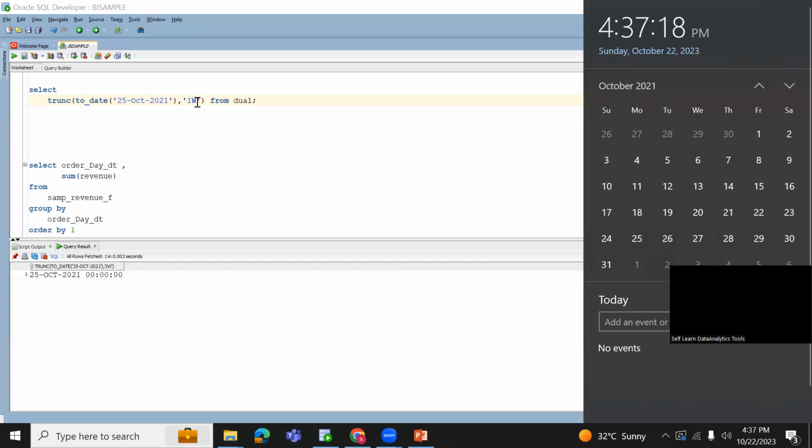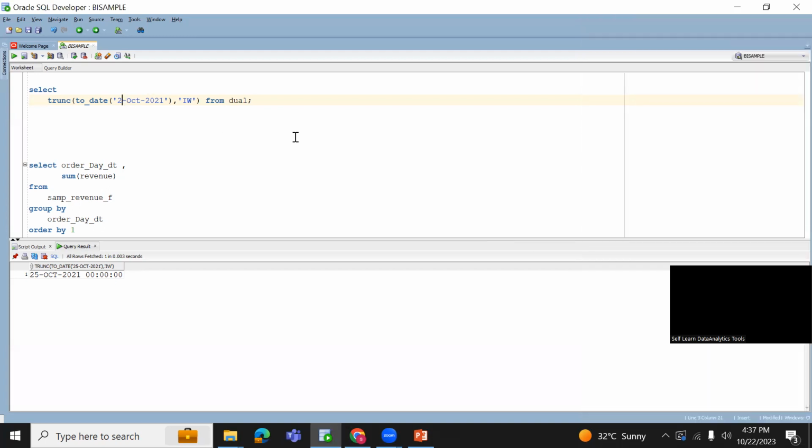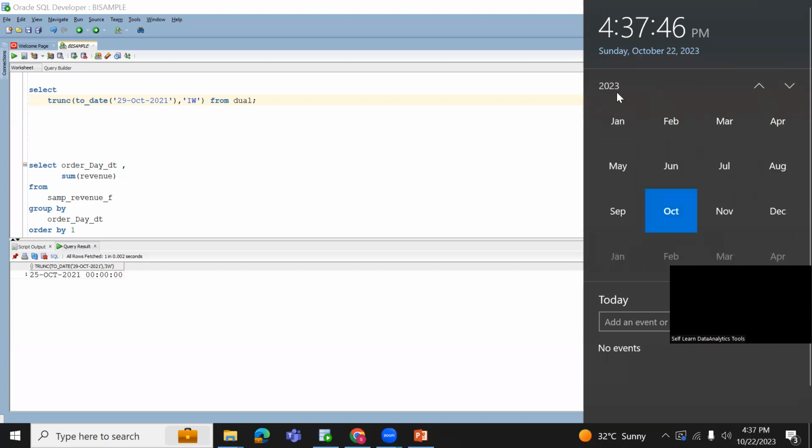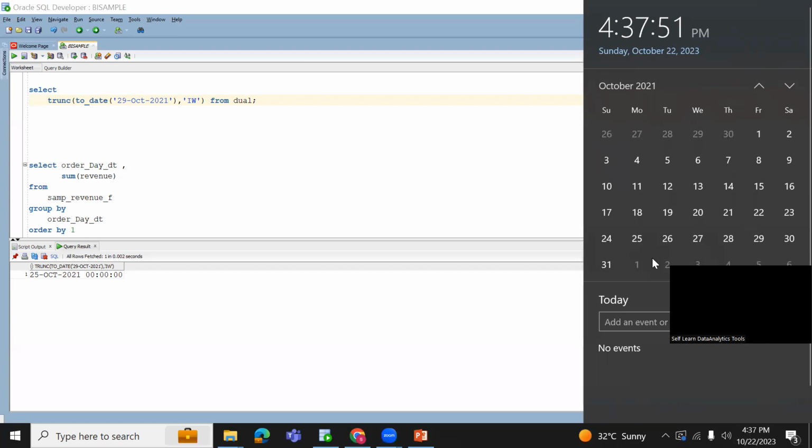That is ISO week. So the TRUNC function always will help us to get week started, but it decides based on the parameter. If you provide ISO week as a parameter, always Monday is the week started. But if you provide WW, it takes the day on which the year was started as the week started. So if I provide now 27, 28, 29 also, the week started will be 25th. Let's go for 2021, October. Here 29th I provided, week was started on 25th.